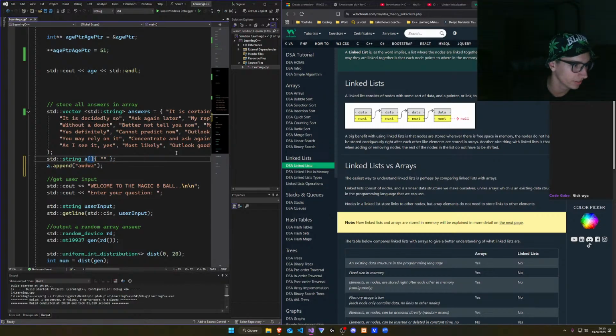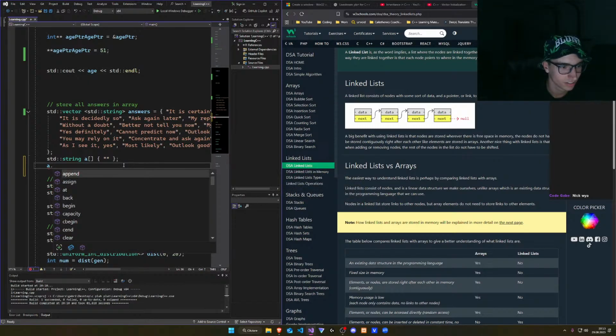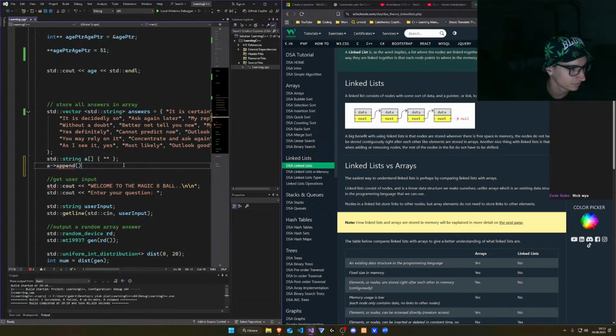One sec, my bad. Ah, that doesn't work anymore, does it? A dot append. Yeah, so it does work. You can just add to the string array using this append method.